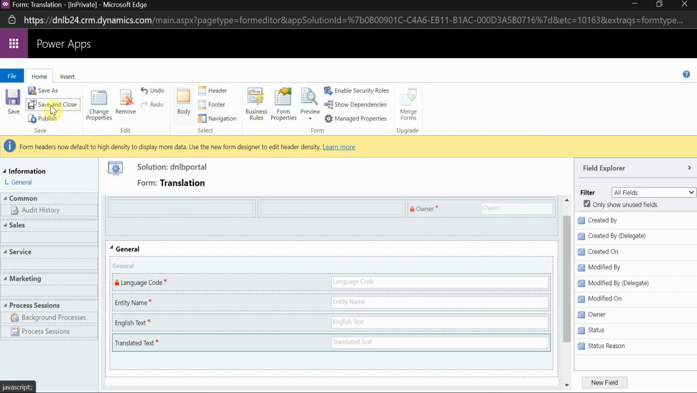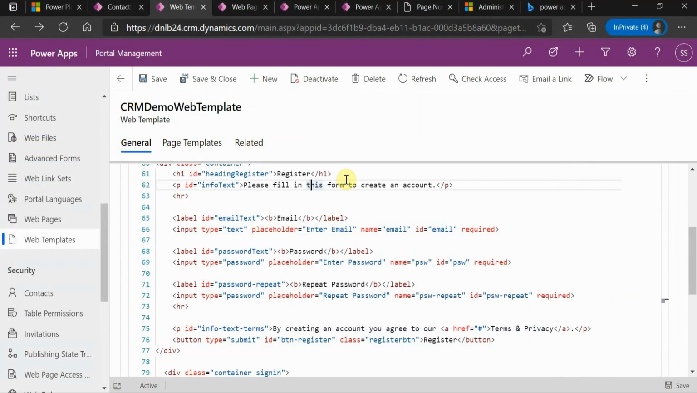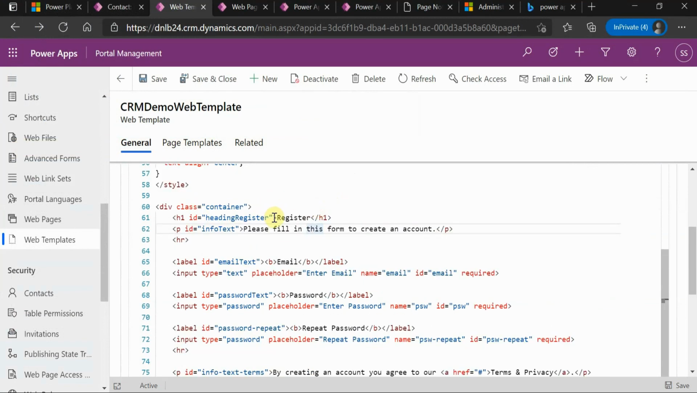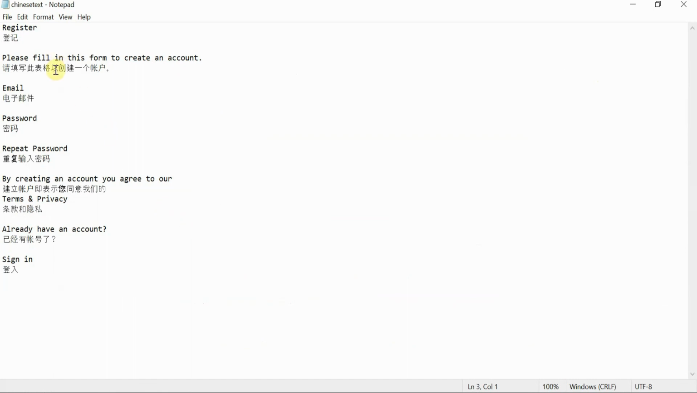Okay, so what are the texts to be translated? You can see I have captured this text to be translated into the particular Chinese language, and I will show you what those are. So this is the text I have translated; you can see for Register, this is the translated text for this content. For this English text, this is the translation. I'm not sure whether this is the actual translation or not, because I don't know if this Chinese is correct. I just used Google Translator to translate this English text into Chinese.